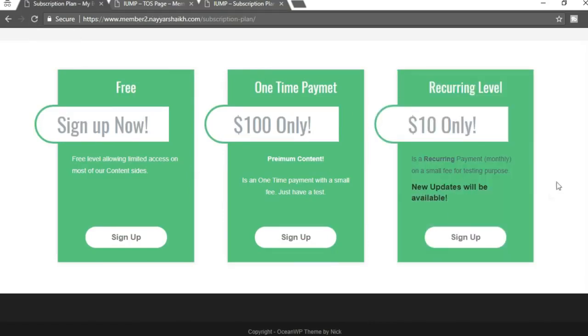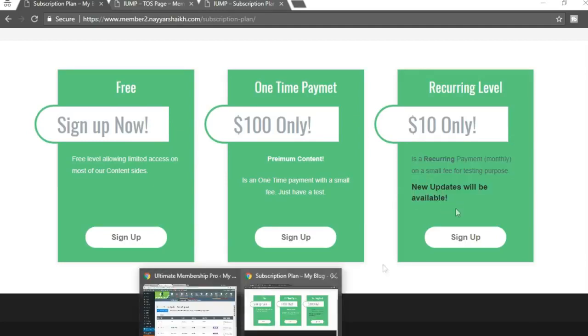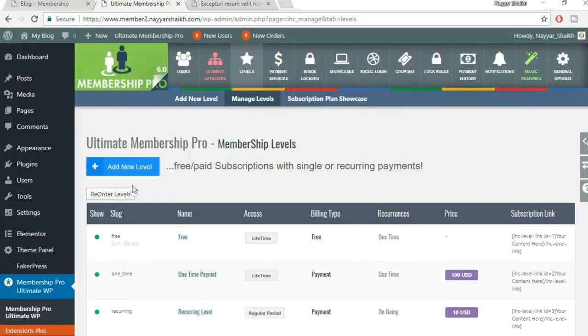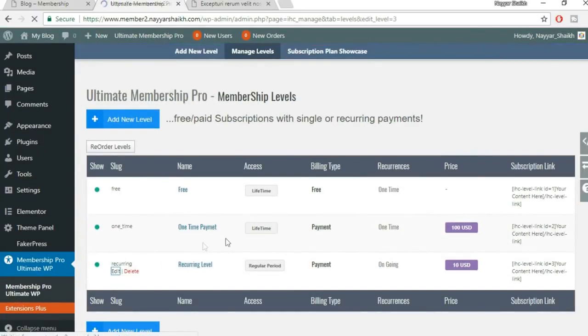Okay, so we have 3 different plans over here. If you see over here, the color of this text is black. We want white. This is black basically because we copied and pasted everything. Now let's select the recurring plan.